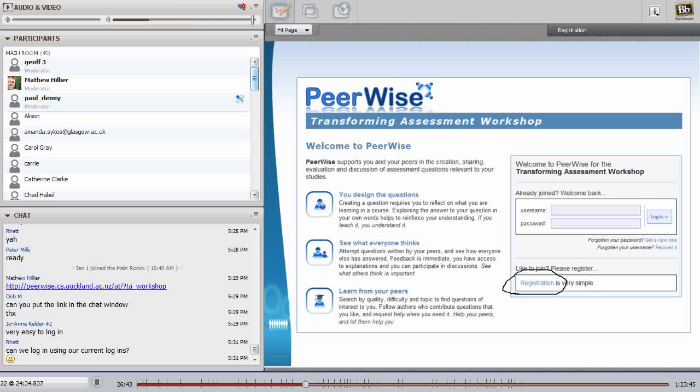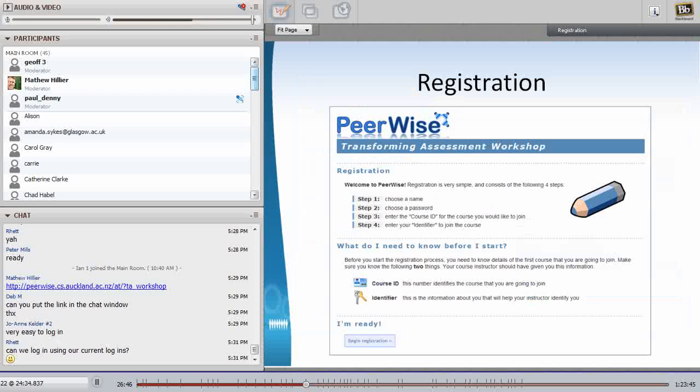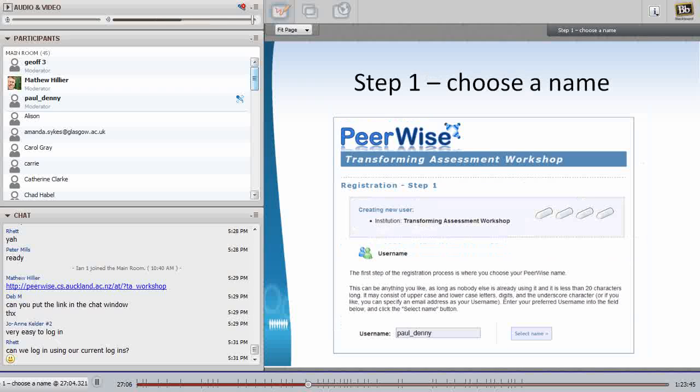If you click on the registration link, what you should see in front of you is the window that I've got here. You should essentially see this big blue pencil. If you are ready, then please click on the Begin Registration link at the bottom of that page. What we're going to go through here is the standard registration process that students go through when they join PeerWise for the very first time. A student only goes through this registration process once. Once they have their PeerWise account, they can then join additional courses with that one account. So this is a one-time registration process.